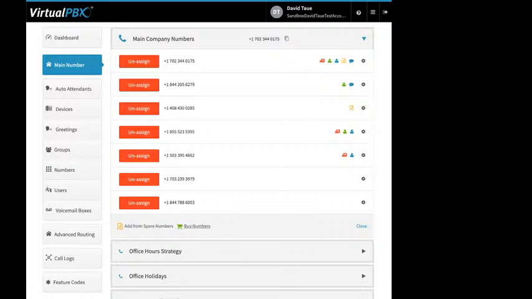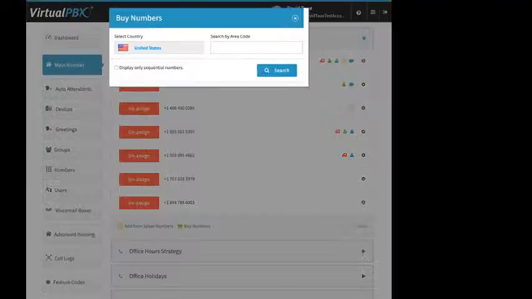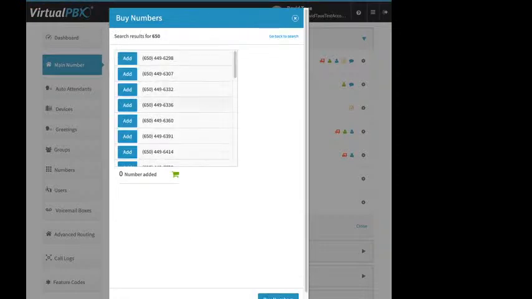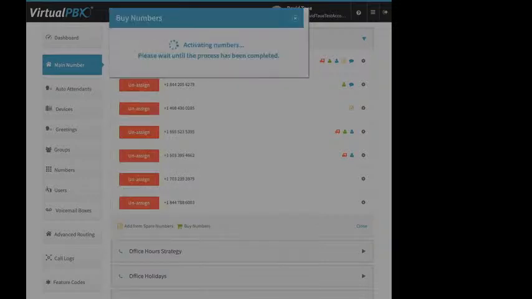Likewise, for local numbers, you have to know the area code that you want to add. All right, you click buy local, and then you need to enter in the area code. So let's go with 650. And again, same process. You just click add the number, click buy numbers.